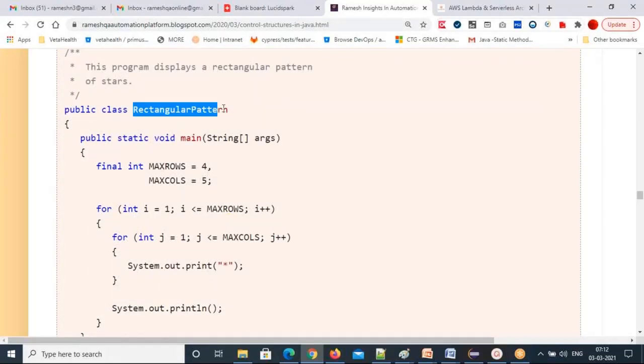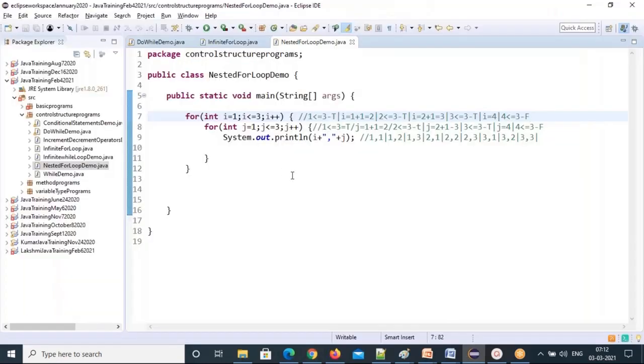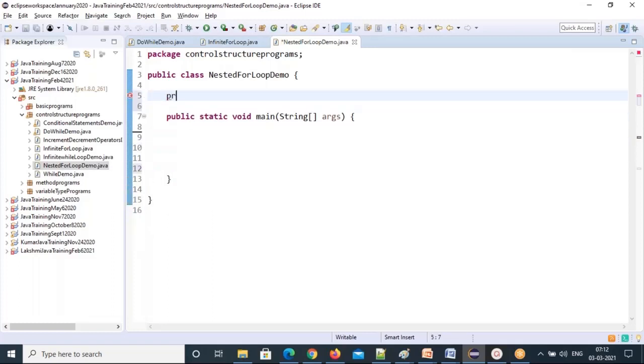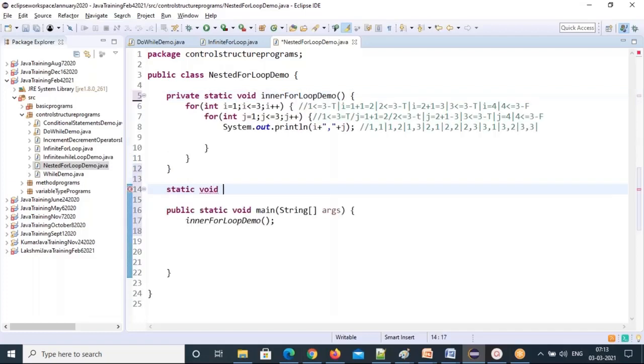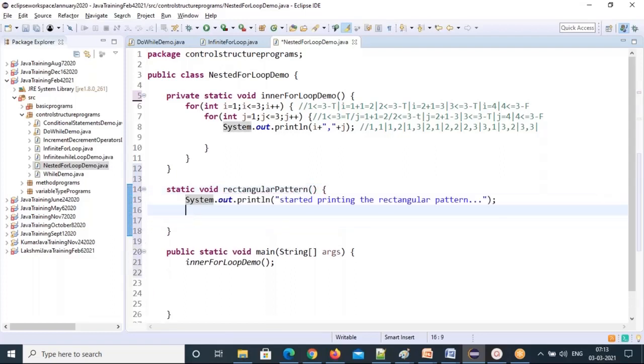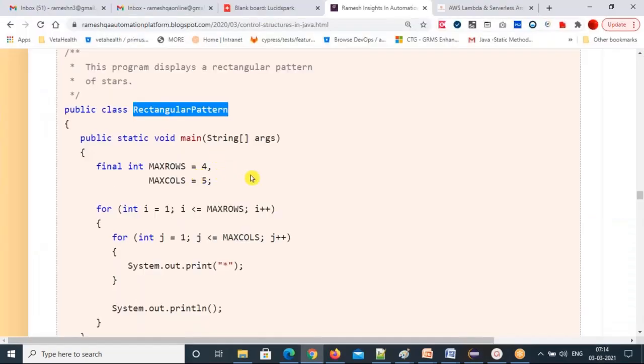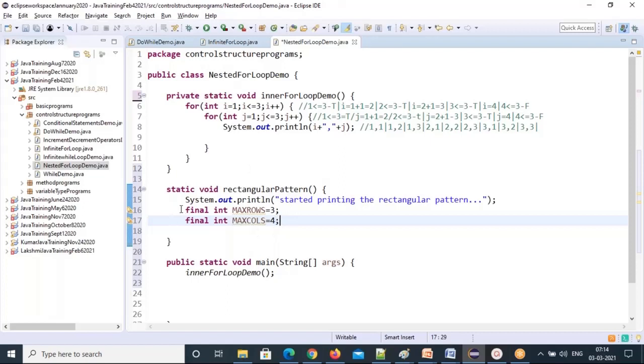If you want rectangle pattern, you can just see this also. I'll move it inside the method. So we'll write rectangle pattern also. Private static void rectangular pattern. So let's print the rectangle pattern. Okay. Now I'm declaring final int max rows 3, final int max columns equal to 4, right? You can take any order, doesn't matter.